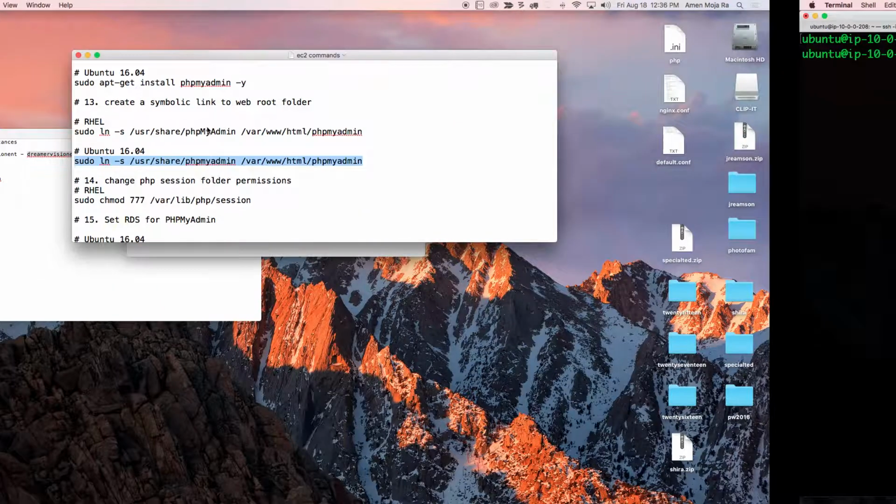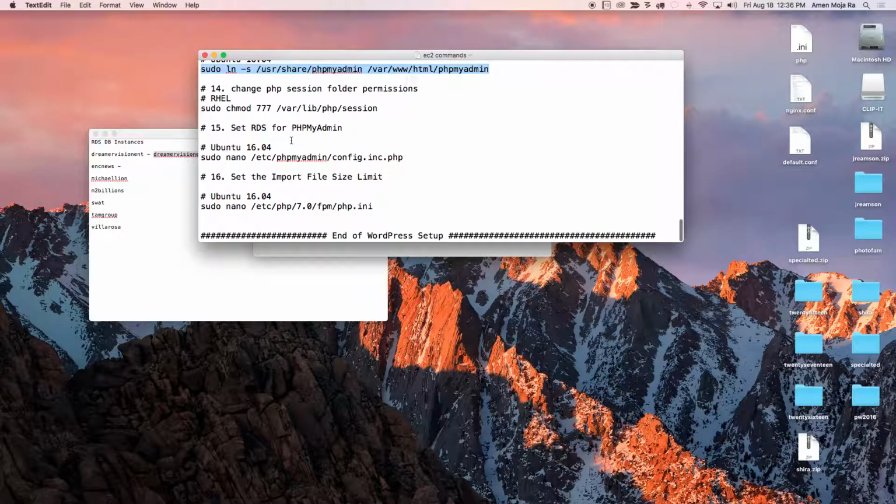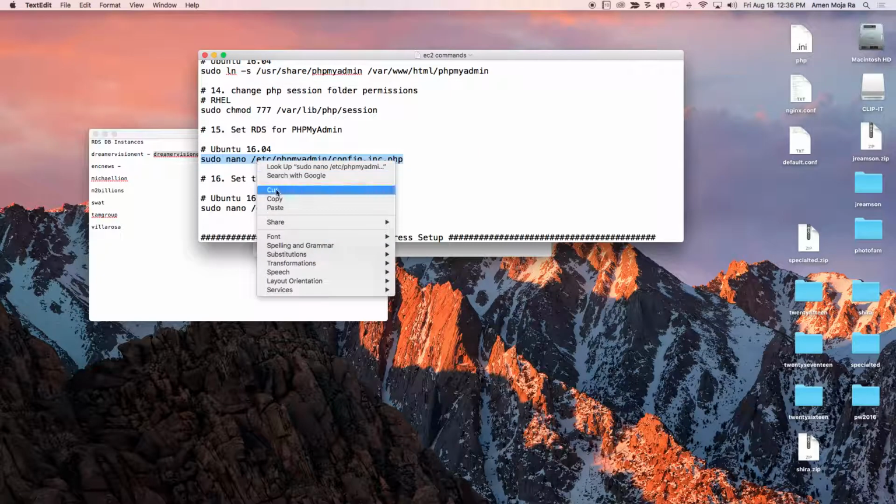And that link is created. And now I want to go ahead and set up my RDS for my phpMyAdmin. So I want to link phpMyAdmin to my RDS. So what I'm going to do is copy this file right here.